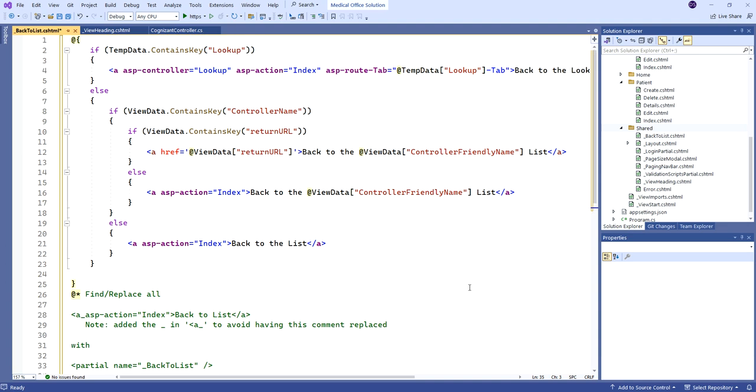So this handles now actually four different situations. Now this business of the lookup, we're actually going to do that today. That's coming up in the lesson we're about to start. So ignore that one for now. We'll come back and look at it later, right? In the else branch of that, if it's not a lookup, then what we're going to do is check, do we actually have a controller name? So maybe they're just still using the standard controller, not even our cognizant controller, the self-aware one, right? And in that case, they're just going to get the generic back to list link, right?